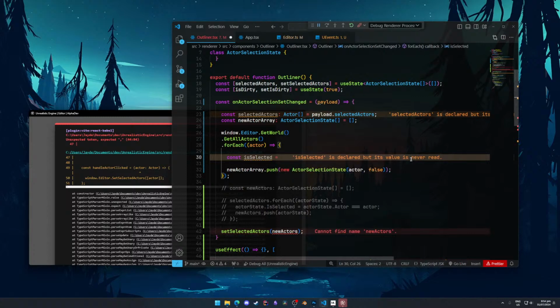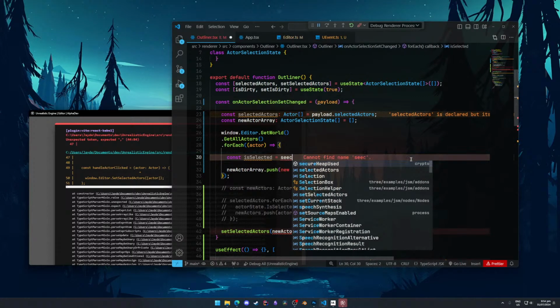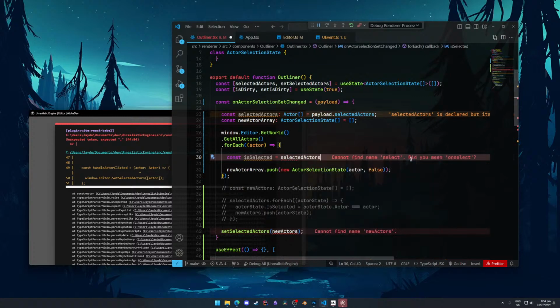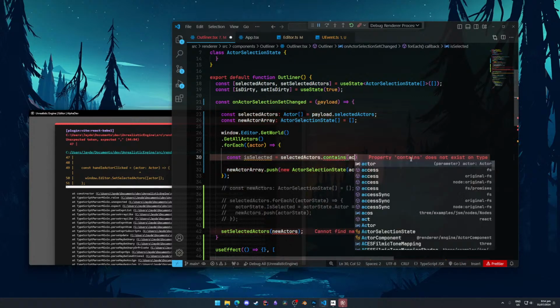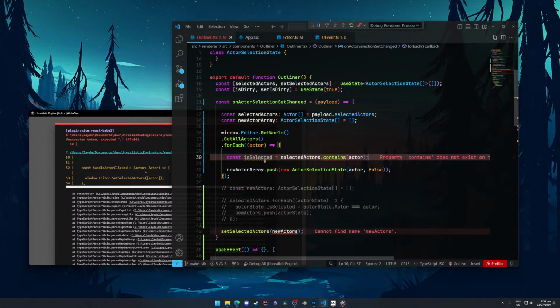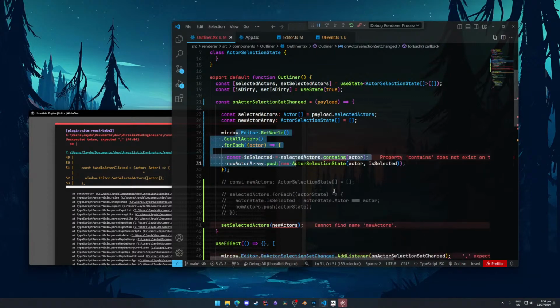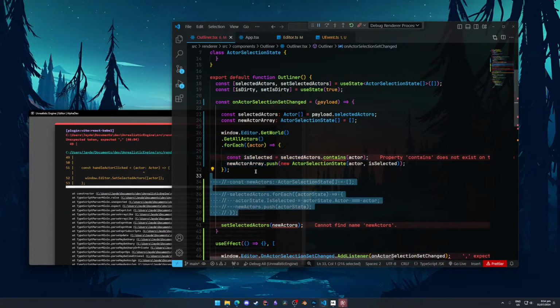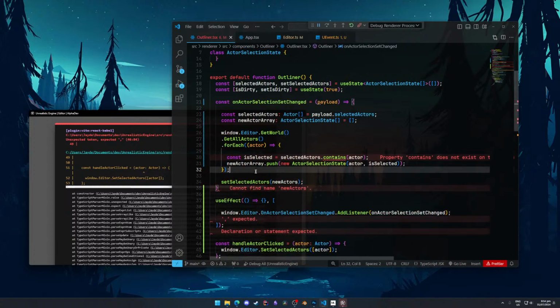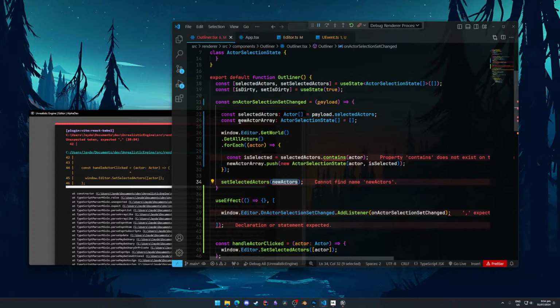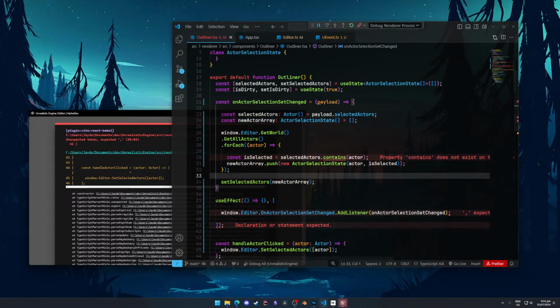And that will be if selected actors dot contains, which I know we don't have yet, actor, and then we just put that here. That should rebuild the data structure we need to repaint the UI. Basically the list in the outliner. Now I just need that contains function.